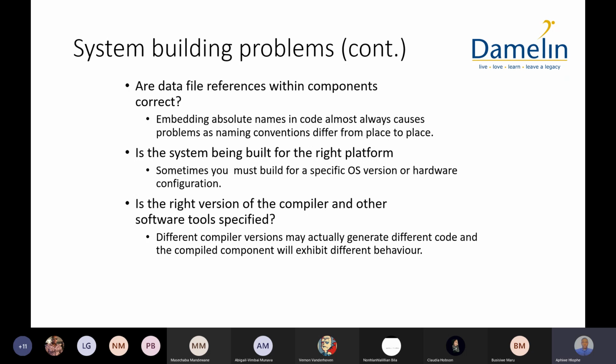Is the system being built for the right platform? Sometimes you must build for specific OS version or hardware configuration, which we already specified. And lastly, is the right version of the compiler and other software tools specified?